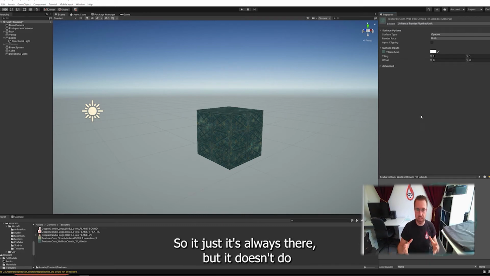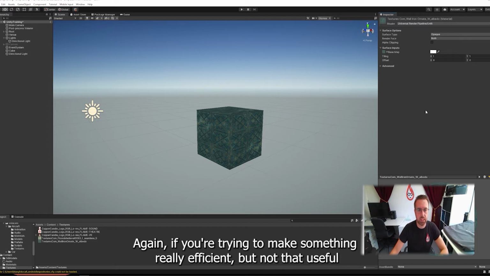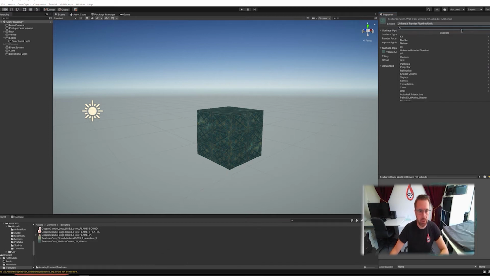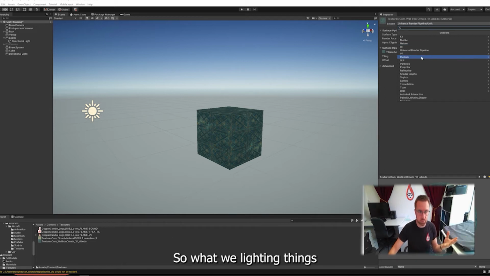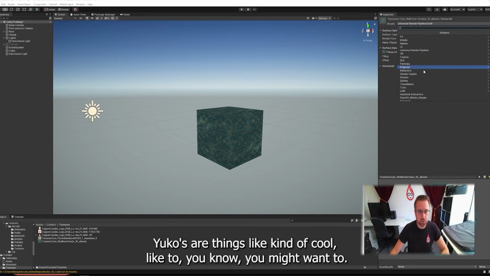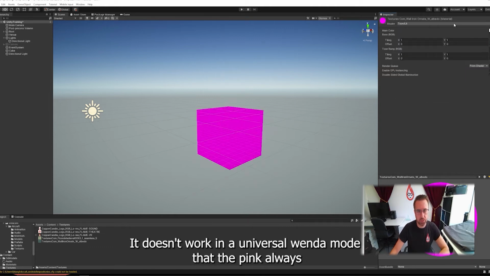So it's always there, but it doesn't do any processing of light, which is handy again if you're trying to make something really efficient, but not that useful if you're trying to understand how to make something for theatre where we're lighting things. You've got some other things that are kind of cool, like toon. You might want to use a toon shader. It doesn't work in universal render mode though.